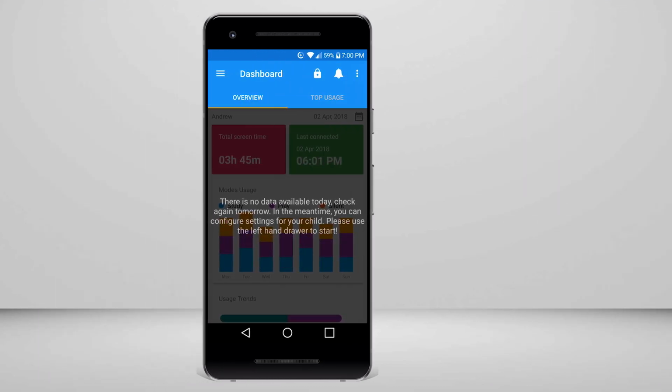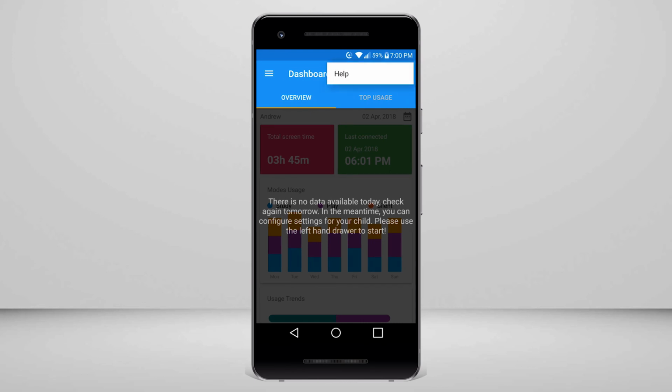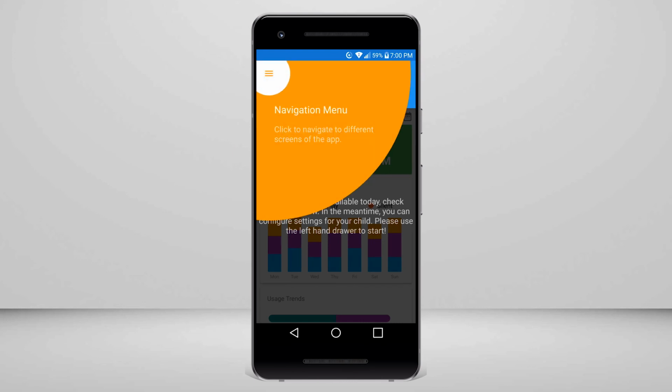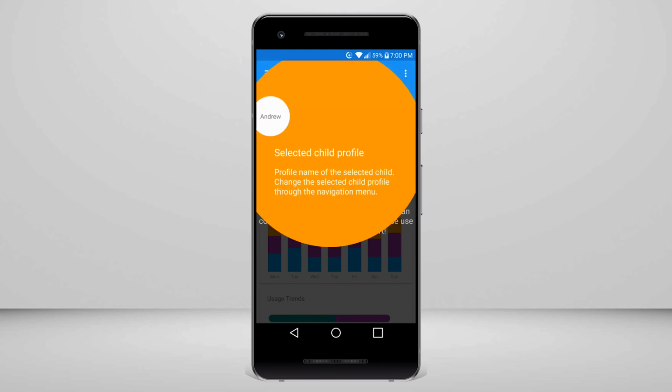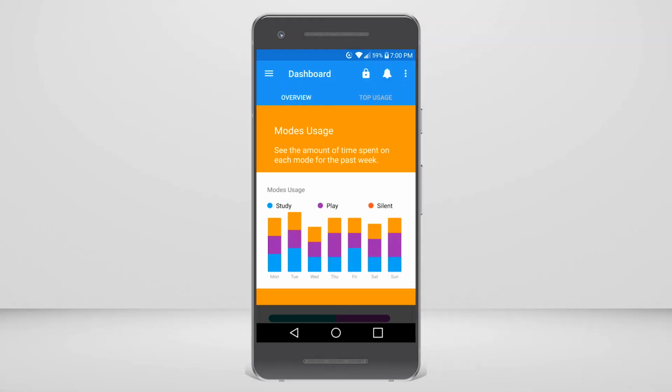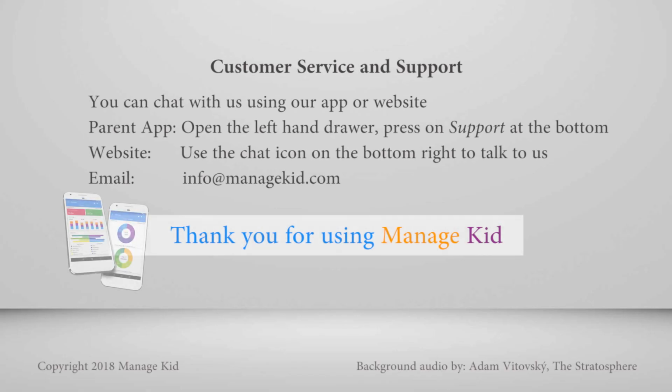On the parent device, you can activate help on any screen by pressing 3 dots on the top right-hand corner. This will guide you through all the features on any given screen. If you require further support, please email us at info@managekit.com or start a live chat from the parent app. You're now ready to use ManageKit and ensure your child's digital safety.